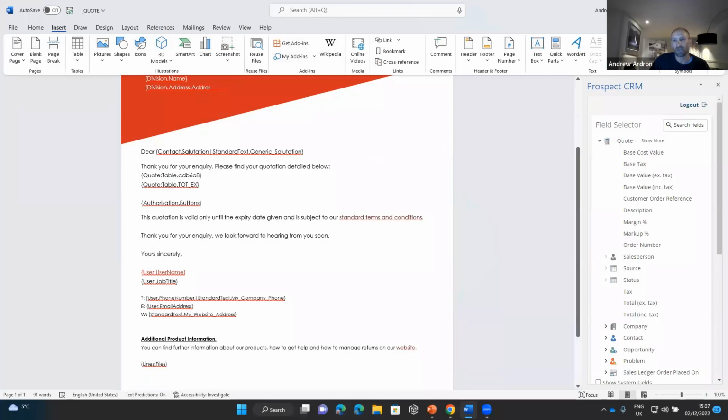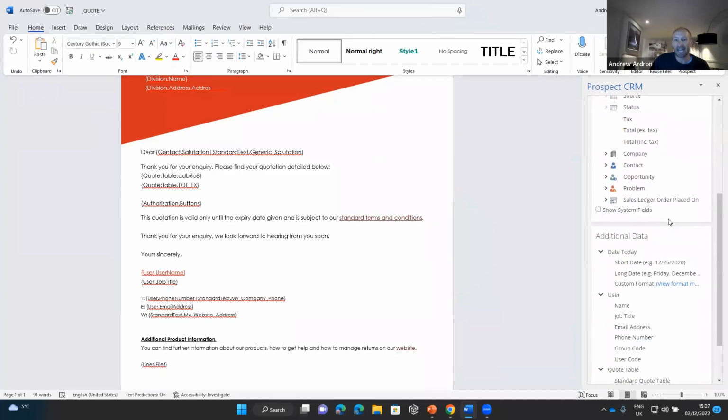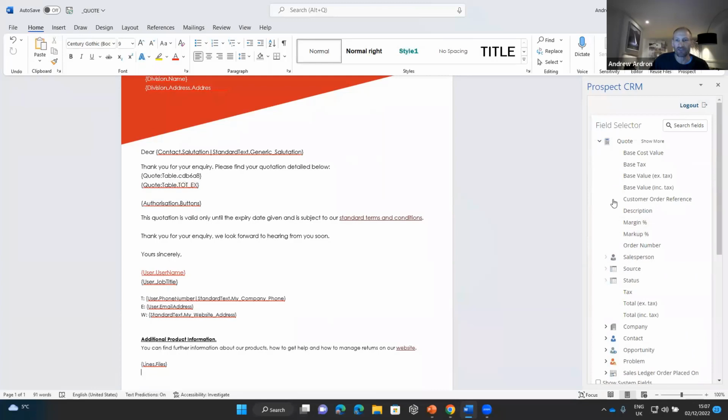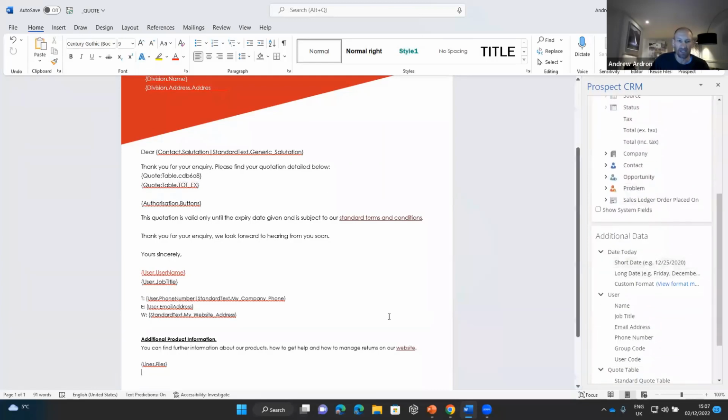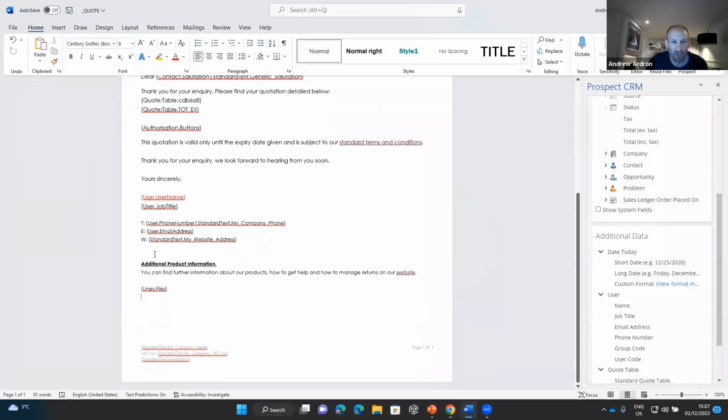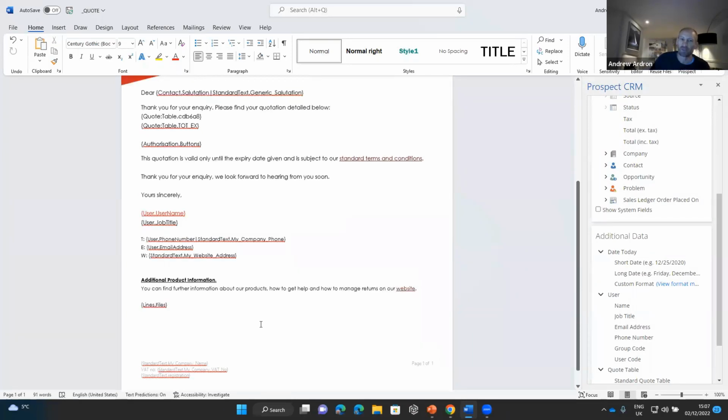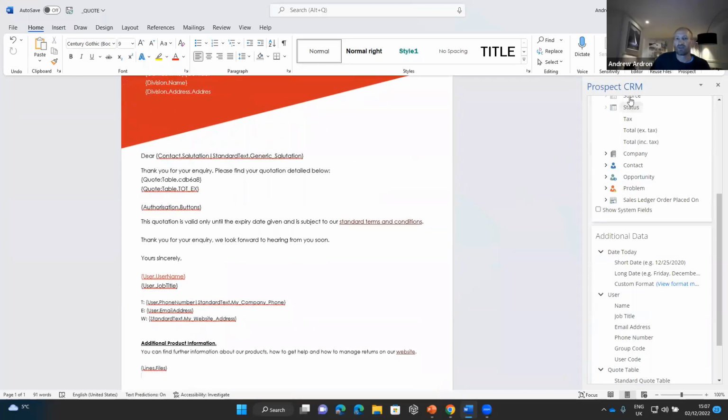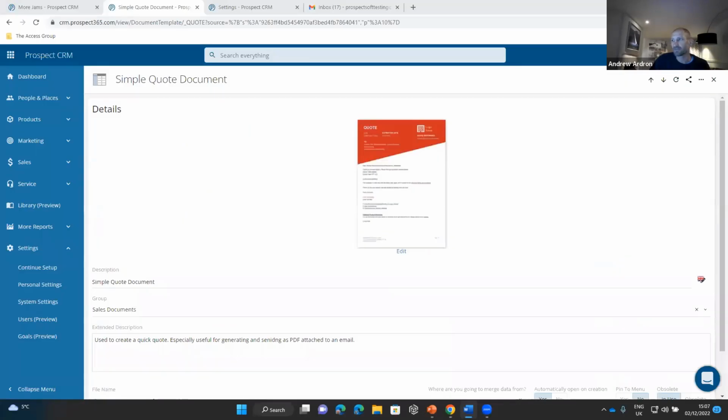You then get the Prospect CRM add-in, and that lets you manage the merge fields in your template nice and easily. Here you can see I've got a quote table, a quote table total, and authorization buttons, which we'll talk about later on. And down at the bottom, I've got additional product information. I've given a generic link to our website, which is really useful. But I've also got this merge field for some specific product information, which we'll talk about later on. So that's my document template.